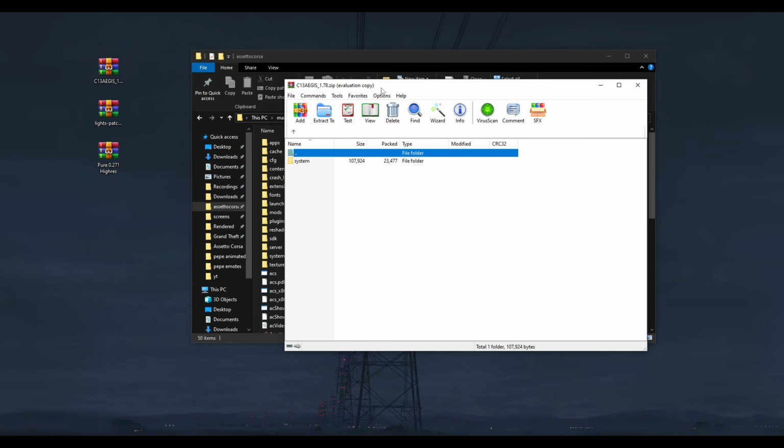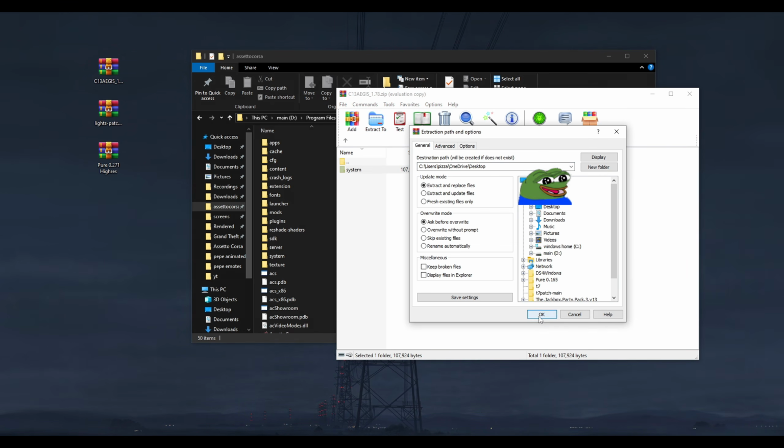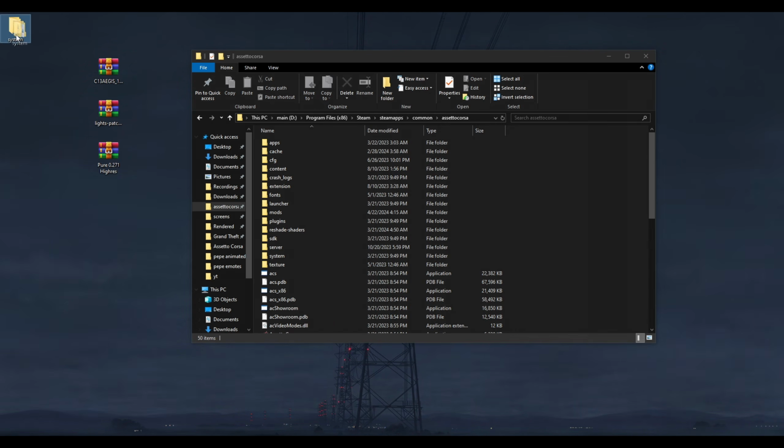All right, so after you have Pure and the rain effects installed, installing the post-processing filter is very easy, and the same goes with the free version on overtake.gg. All you want to do is extract the system folder onto your desktop. All you got to do is drag and drop it into here, and I already have it installed. There you go. The post-processing filter is now installed. You got Pure, you got the rain, and you're all good to go.